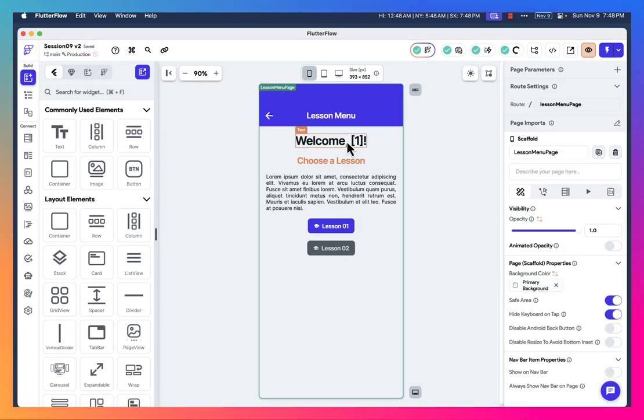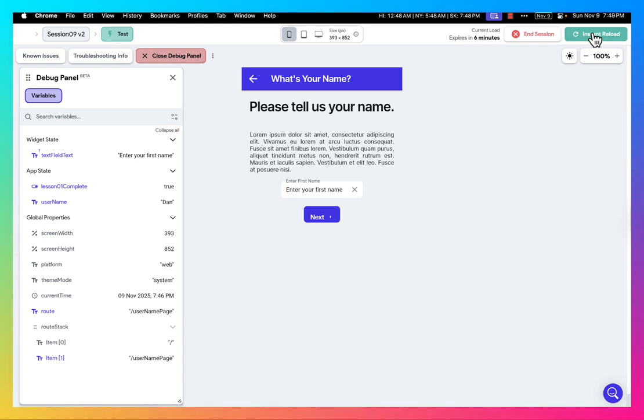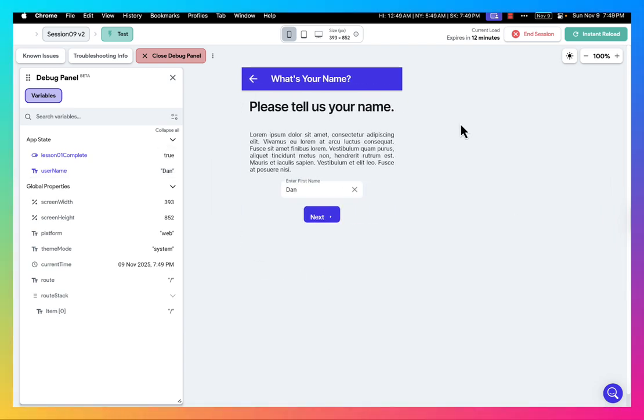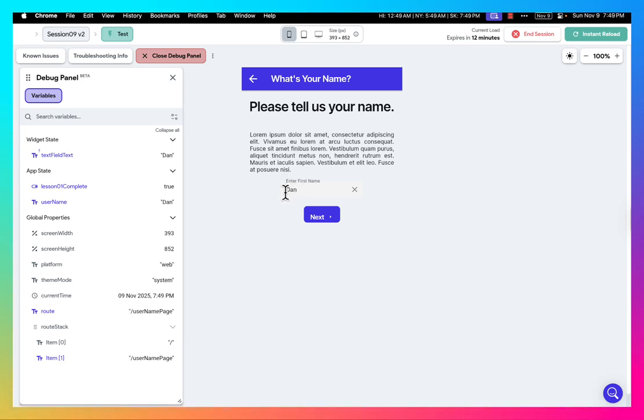And so in our app builder view, it looks like this. So it says welcome, comma, and then it's got this kind of placeholder syntax, and then the exclamation point. And that's the placeholder for the person's name, the user's name. So, okay, let's come back over and let's do an instant reload. Okay, so here's my app, and you can see username is already set to Dan. If I click start, look at that. It already populated the text field with Dan.